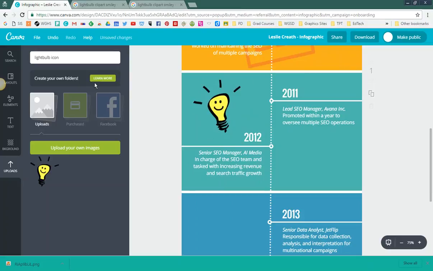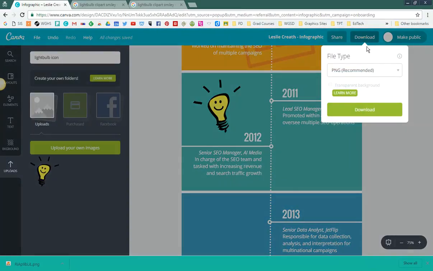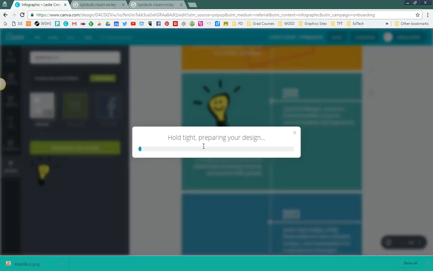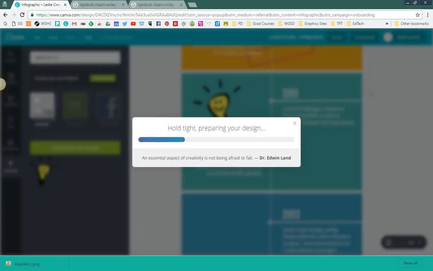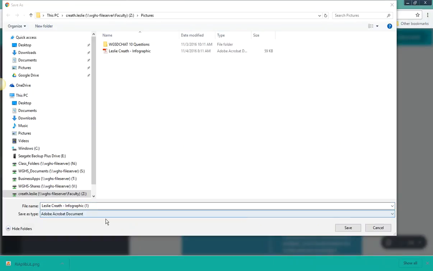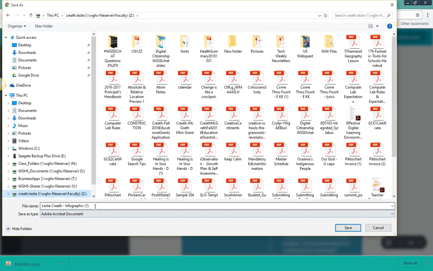So once you are done, make sure that you have saved it. It should say all changes saved. You can go over here to download and then it will download. Again, make sure that you save it to your Z drive and then just click save.